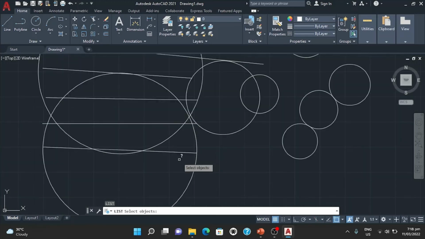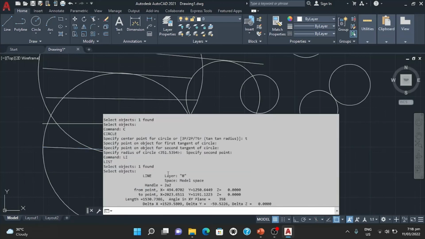So for example, I will use this line, this object. Once we press this object and click enter, we could see the list of this line, specifically the layer, the space, the handle, the point from x to y to z axis, and another point from that x, y and z axis, the length of the line, the angle in x and y plane, the delta x, the delta y, and also the delta z. So that is the list.